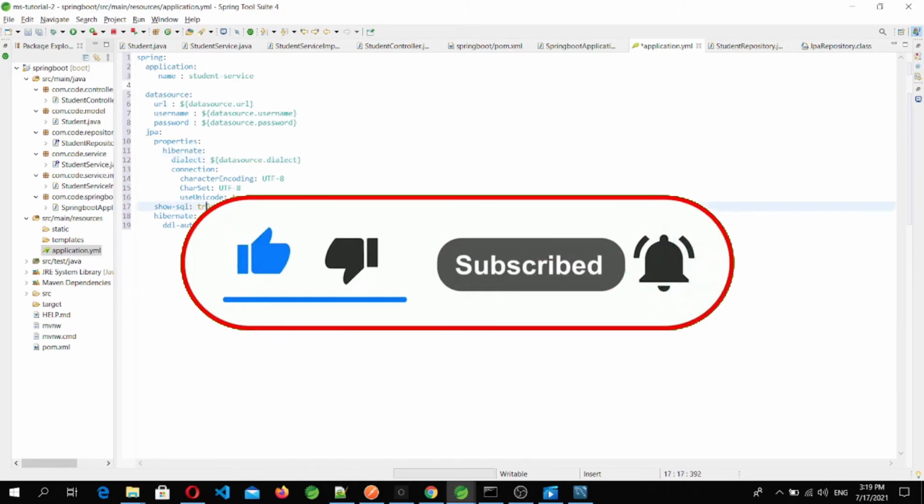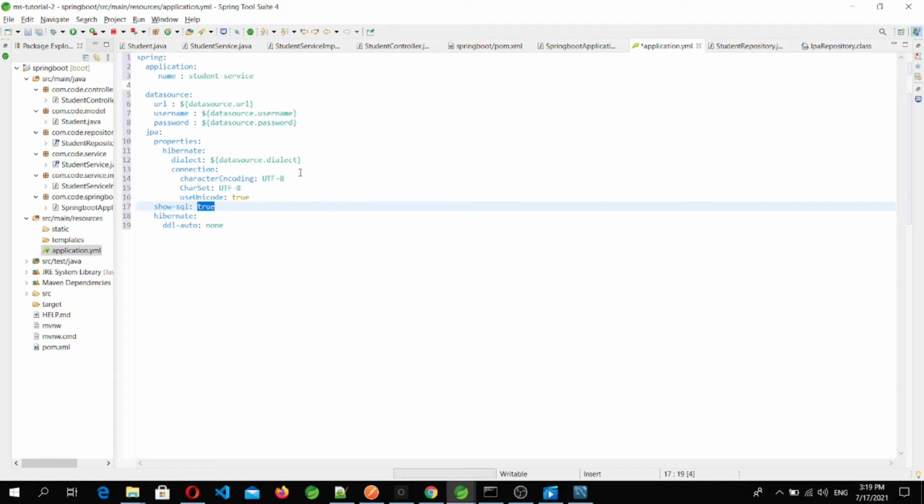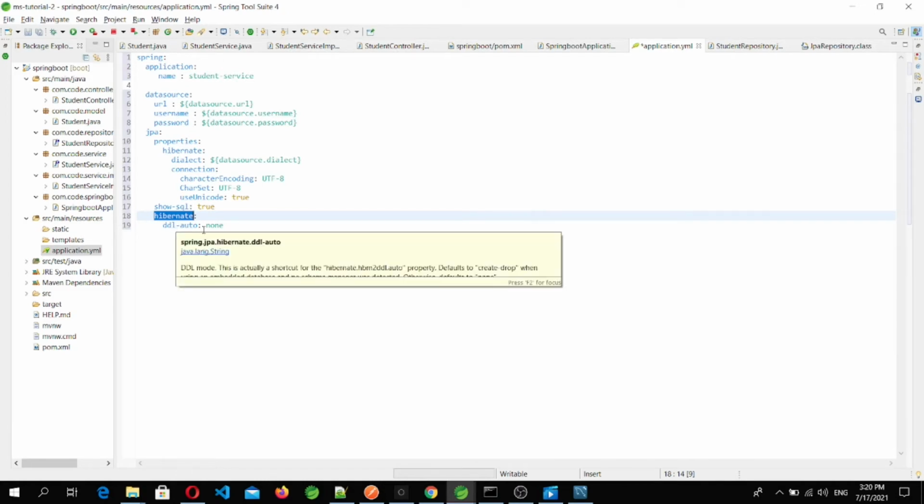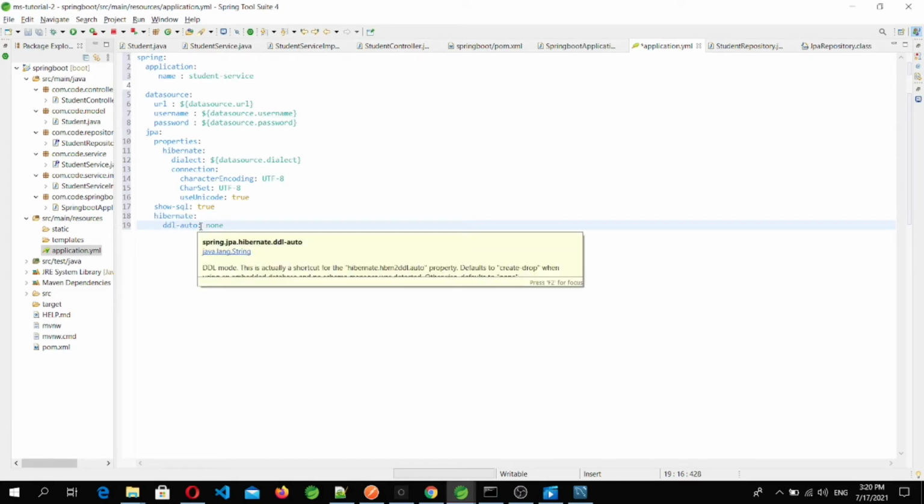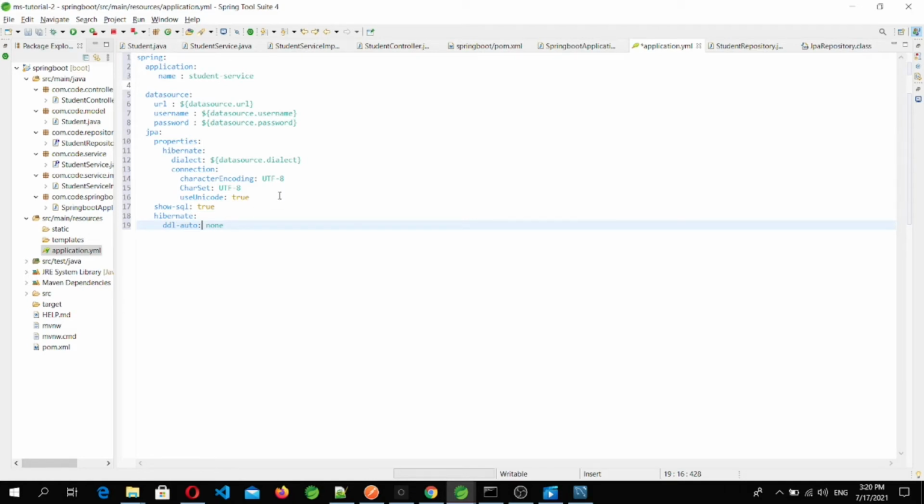If we use show SQL true, then whatever SQL query will be executed, it will show on your console. And here is one more important thing, Hibernate DDL auto. So the hierarchy will be spring.jpa dot hibernate dot ddl hyphen auto, and it has many values like update, none, create, and create drop. The values create-drop, validate, and update basically influence how the schema tool management will manipulate the database schema at the startup of the application.